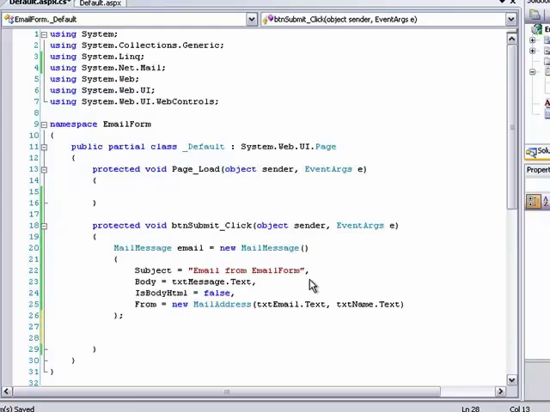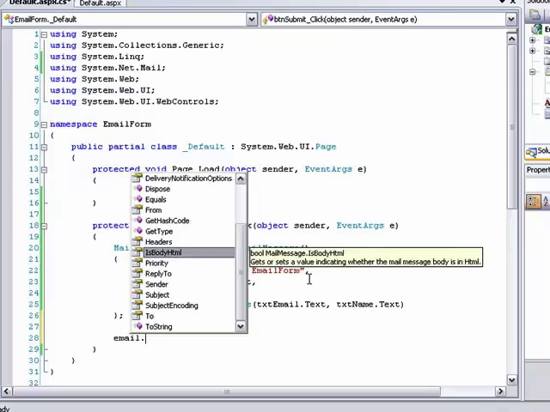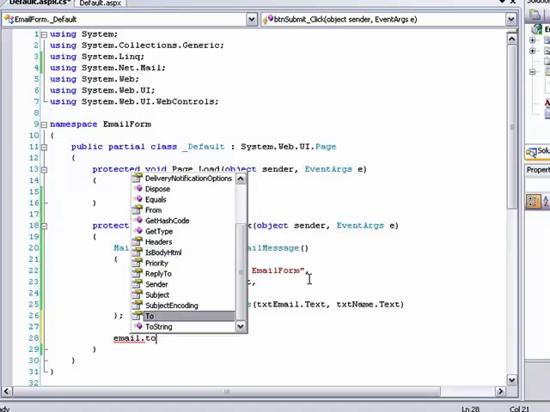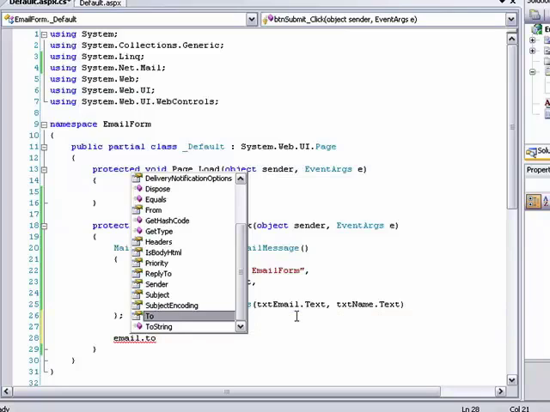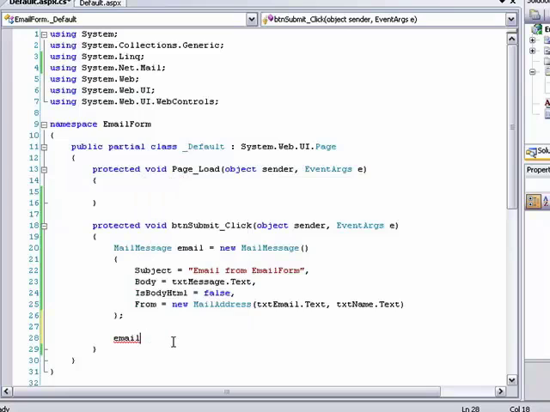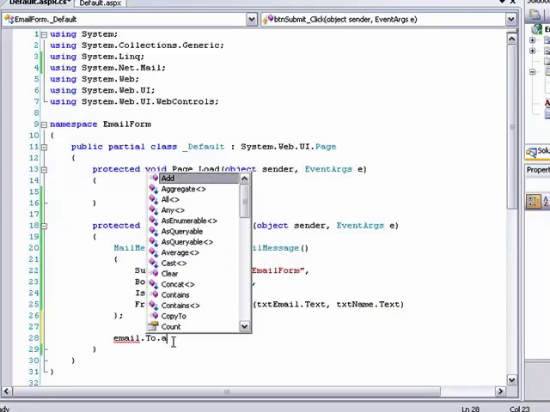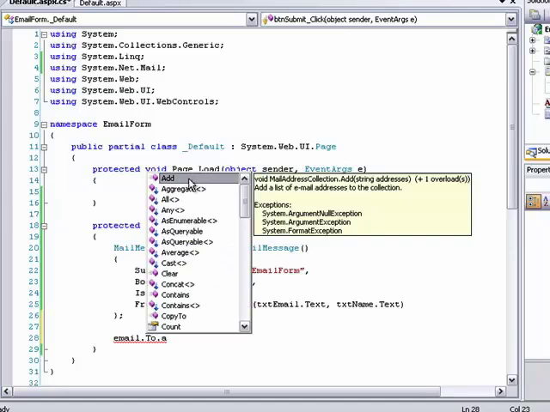Now we need to add our email address because right now the email is not going anywhere. So we are going to access the email object. There is a To property, and as you can see, the IntelliSense is telling us that the To property is of type MailAddressCollection. Now if you're not familiar with collections, you can think of it as an array. It's a little bit more technical than that, but an array will suffice for now. Well, most collections in .NET have an Add method. This one does as well.